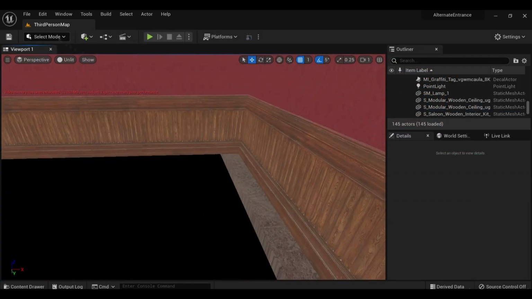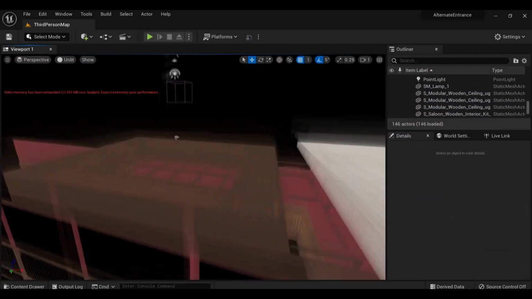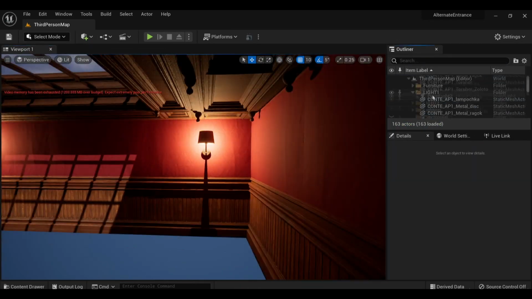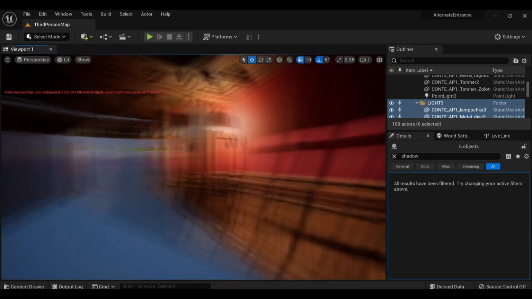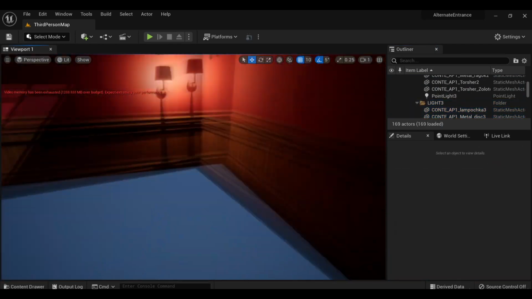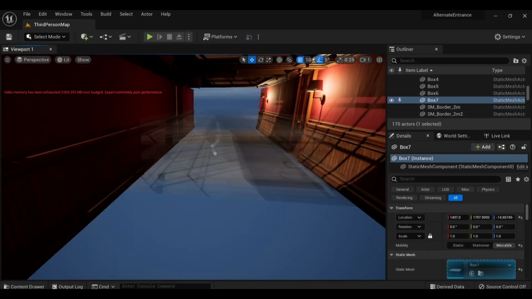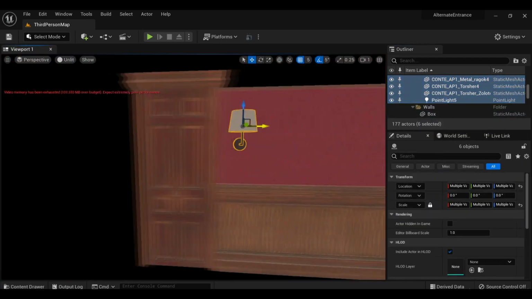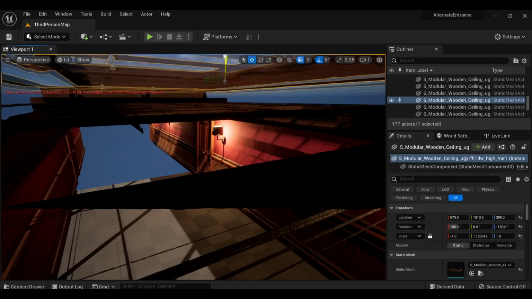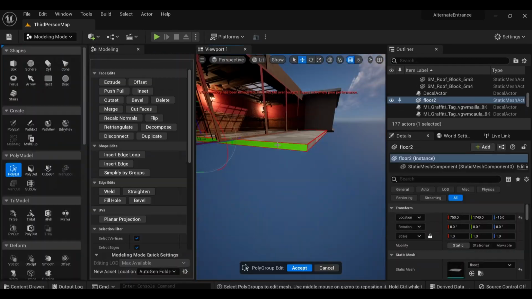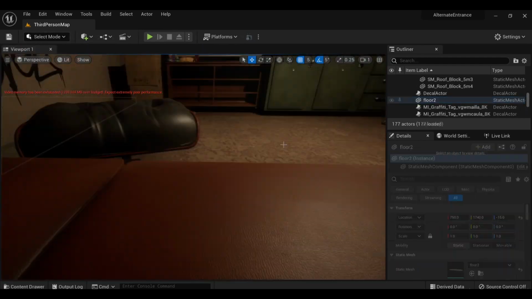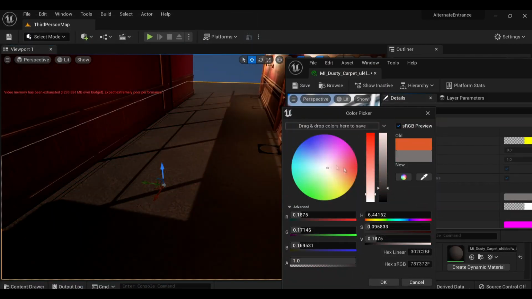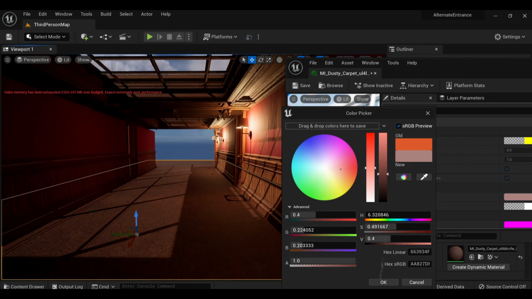These halls are made almost entirely out of Megascans assets, along with some free-to-use lamp models I found on TurboSquid. I just dropped a point light in the center of the lamps, and that's all I did for the lighting setup. For the carpets of the halls, I made a material instance of the carpet I'd already downloaded. Under this instance, I am able to adjust the colors into a deep red.